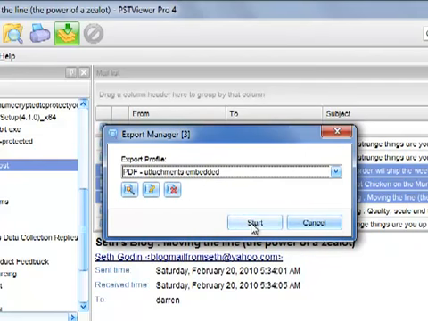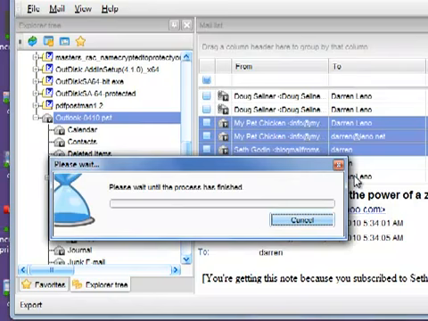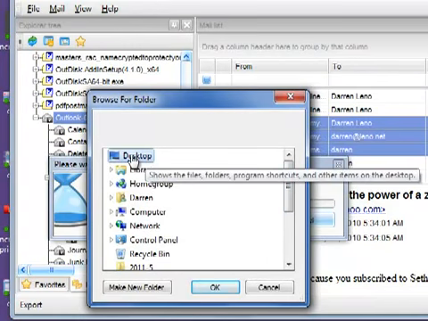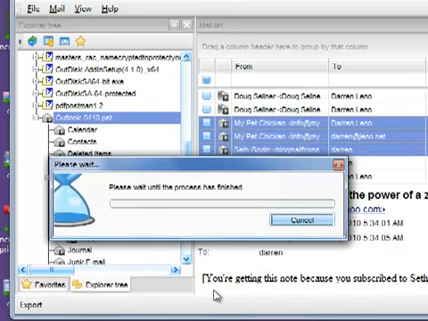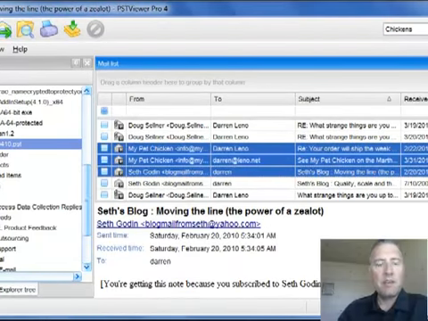Let's go ahead and export these files with attachments included. PSD Viewer will ask me where I'd like to put those files. I'll just stick them on my desktop here. My desktop is cluttered anyway. What's a few more files? And then it goes ahead and completes the export. Let's take a look at my cluttery desktop.